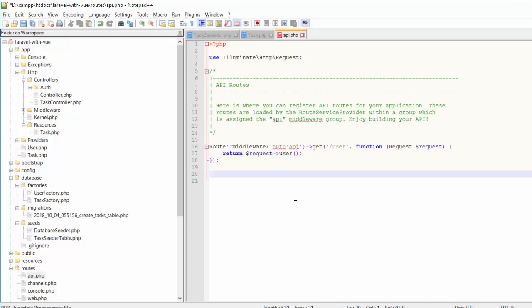I am going to create a route. I need all the tasks and then the controller name, task controller, and the method is index.